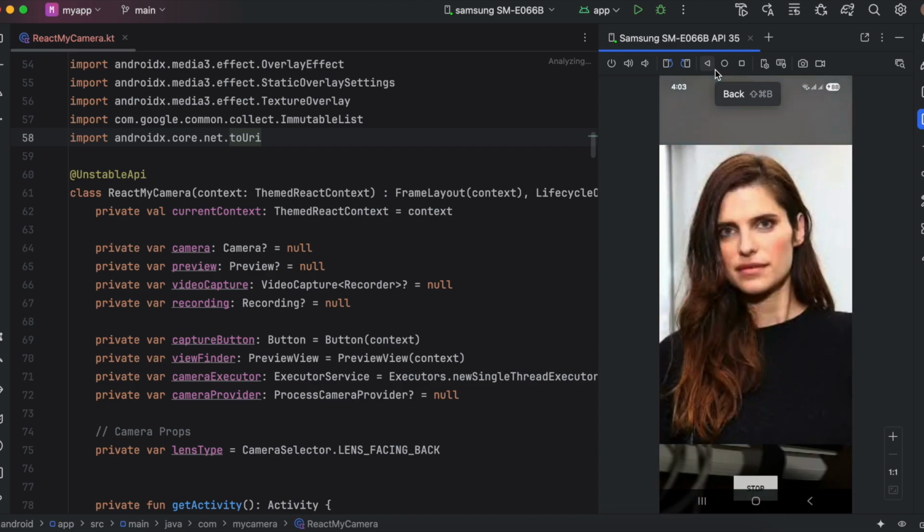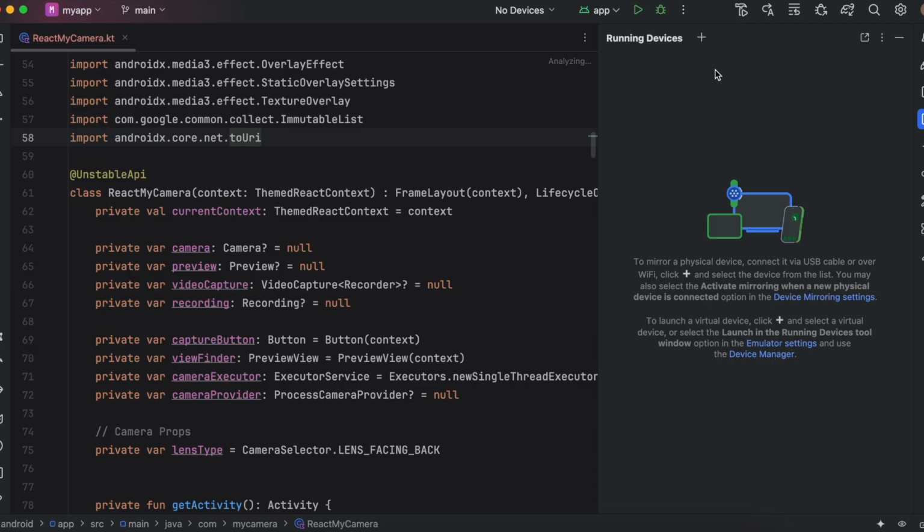So here you can see again the image is quite big. Sorry about that. Now what I'll do, I'll just click on the stop button. So it has recorded the video recording and saved it to external storage as well.